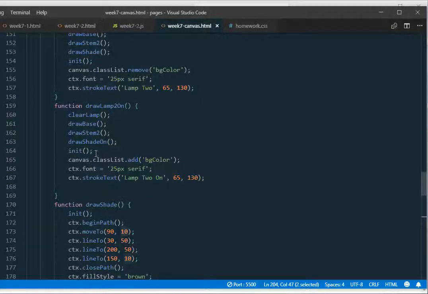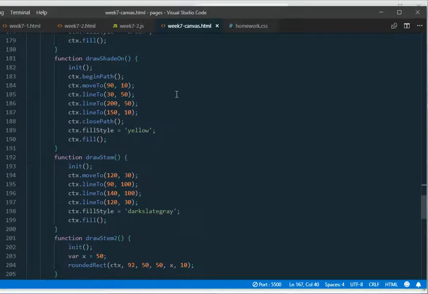So it's a relatively simple process that you already know how to do, but you can do the same thing by using the canvas object that you call with your initialization and use the class list.add to add a color or some other change to the style sheet. And then you can put your stroke in there where you're using a font like I did here to designate that this lamp is on. That's all there is to it. That's what I did. Drawing the shade on, I'm actually just drawing the same shade. I'm using the same exact values here, except I changed the fill style to yellow.